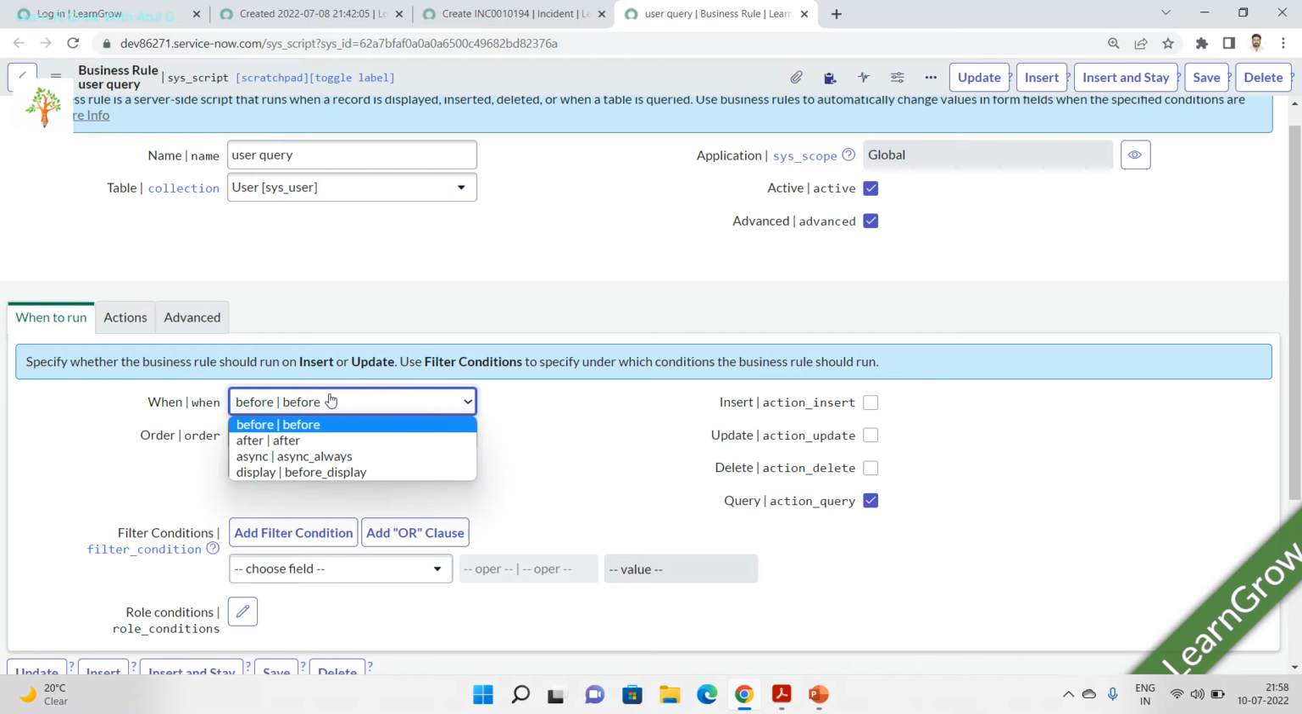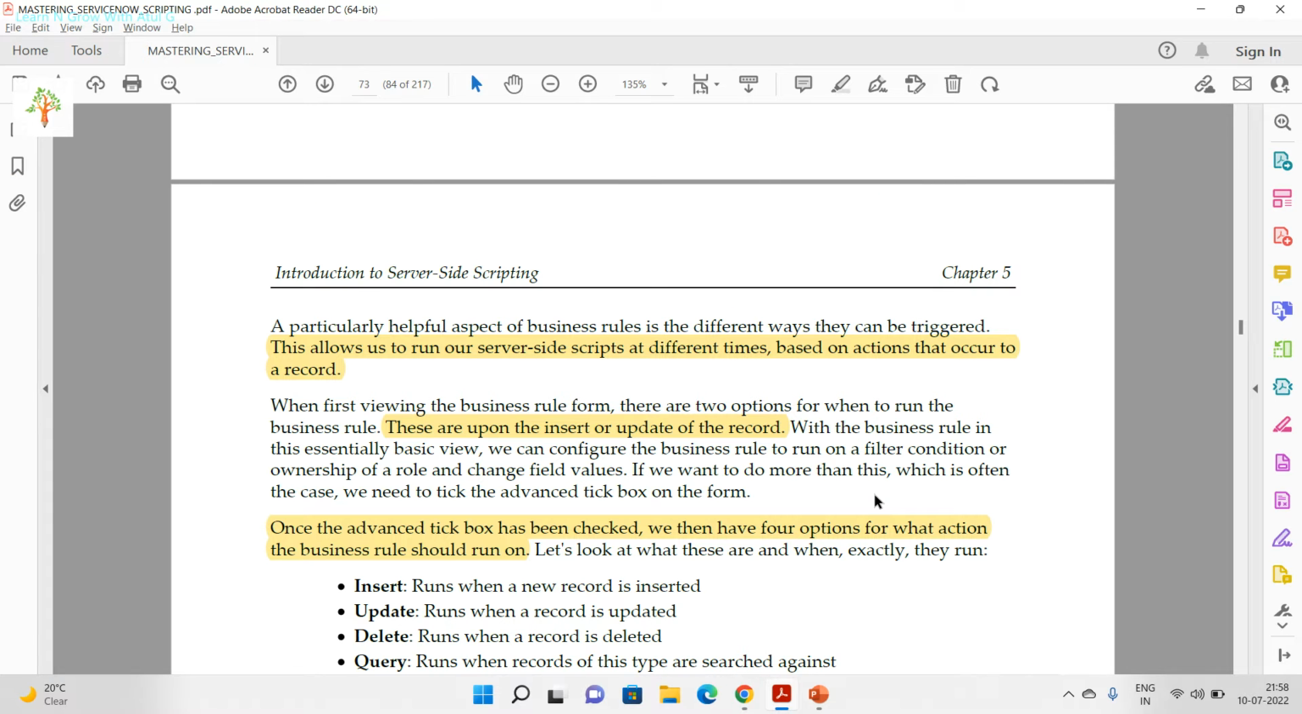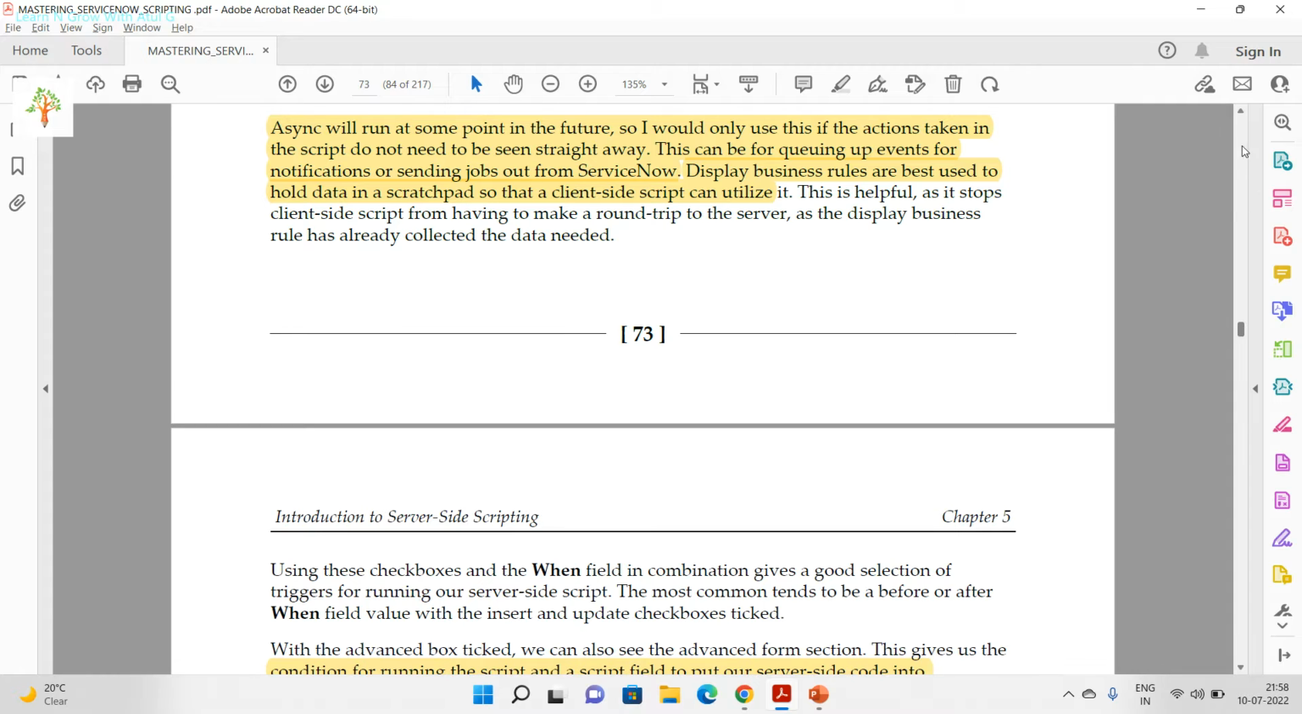When I say when to run, the options are before, after, asynchronous, and before display, or simply display. On the basis of this when, we have to select insert, update, delete and query. Let's come back here and discuss these 4 sections a little more. When first viewing the business rule form, there are 2 options available which we discussed, insert and update. When you click the advanced checkbox, this one, then these 4 more options also appear. Let me show you here.